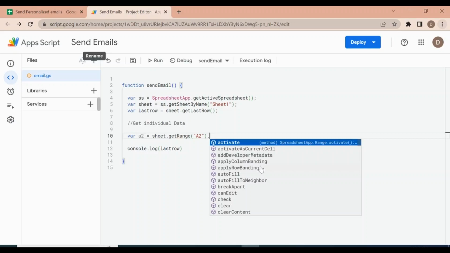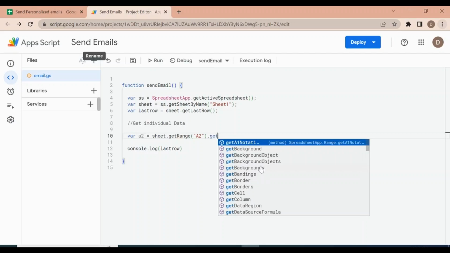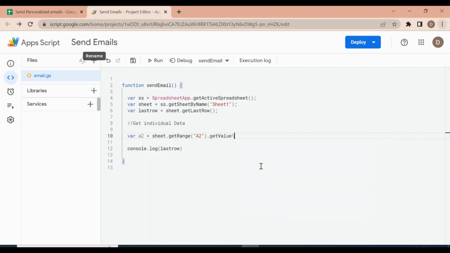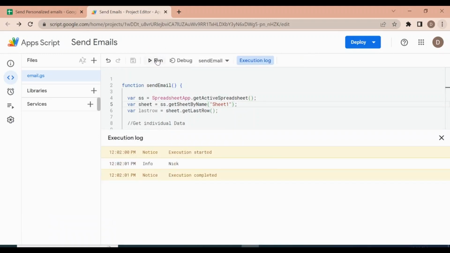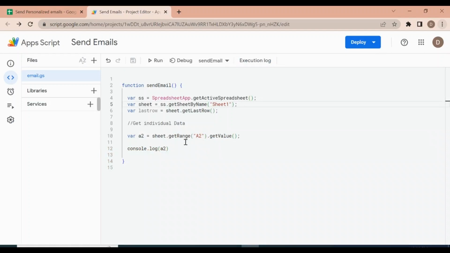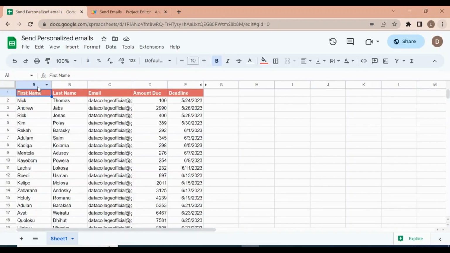And in A2, what do I want? I want to get the value in A2, which is this one. So now, instead of logging the last row, let me log A2 and see what this does for me. Nick, correct. So we have been able to get the sheet. The range we are looking for is A2. You see that? Nick is there.